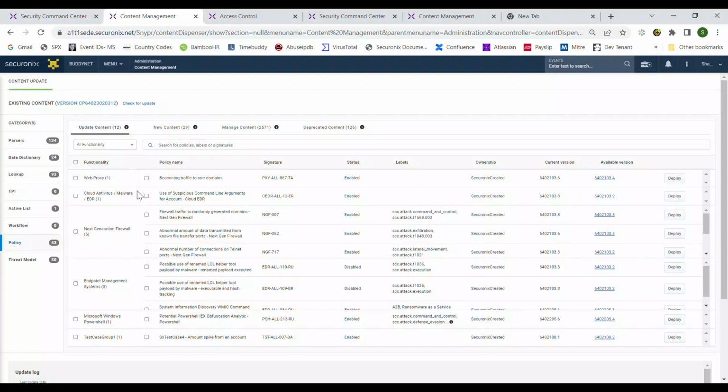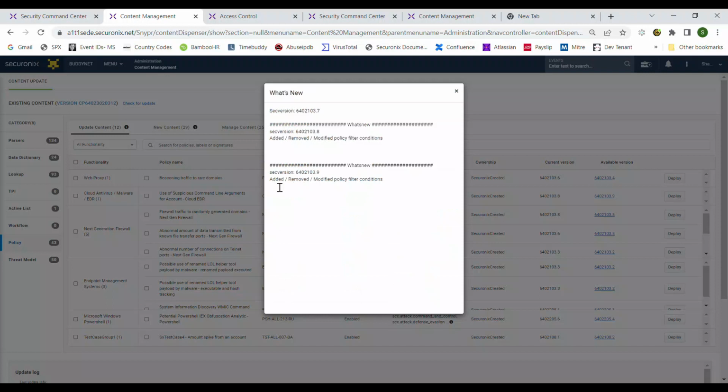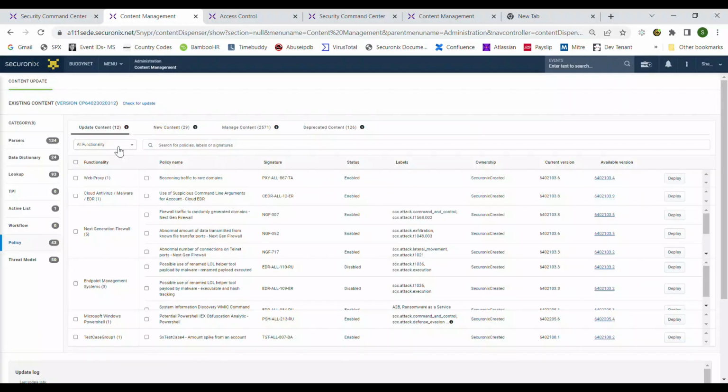Click the Update Policy tab to show policies with available updates in the instance. Each policy row lists the current version as well as the available version. Click Available Version to show the changes to the policy. Again, this list can be filtered to isolate particular policy types by functionality.